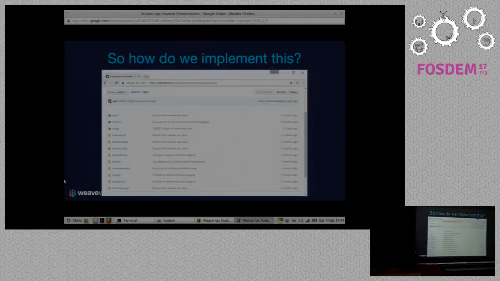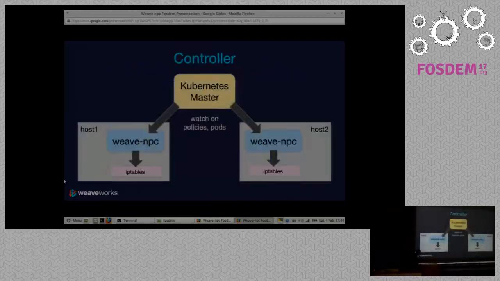So this is a kind of high-level architecture diagram of how this works. We run a daemon process on every host. So in this picture, I have 2 hosts.